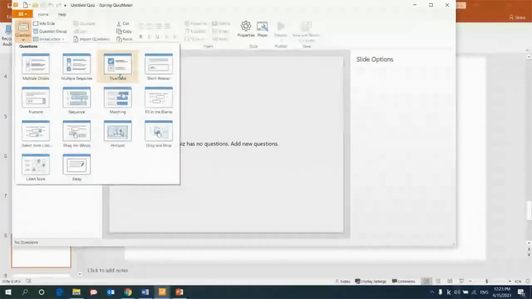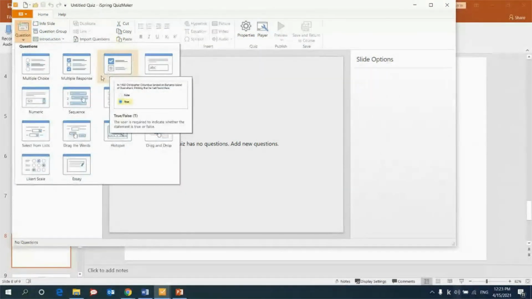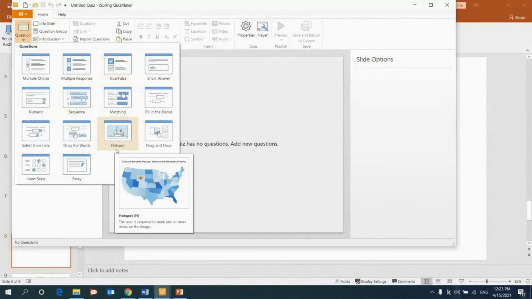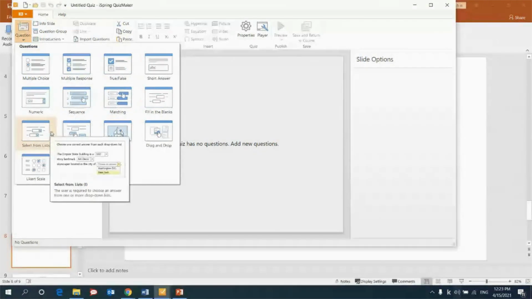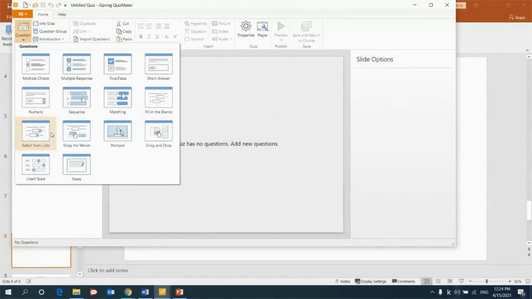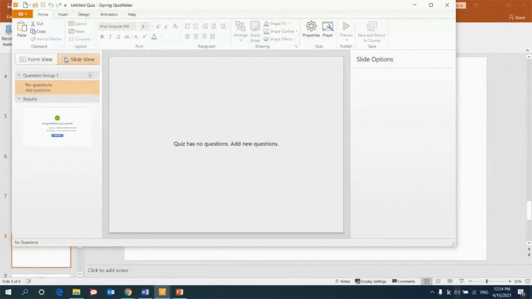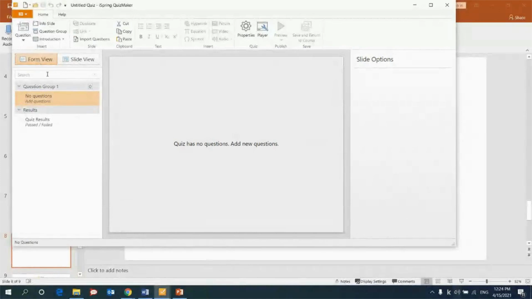So here we have 14 different types of questions, such as multiple choice, multiple response, true/false, hotspot, and lots of others. It gives you almost unlimited possibilities for creating effective and pleasant looking assessments, and it's super easy. You can switch between 2 editing modes: form view and slide view. So form view is to quickly enter a question and answer text, and slide view for changing the appearance of the slide.